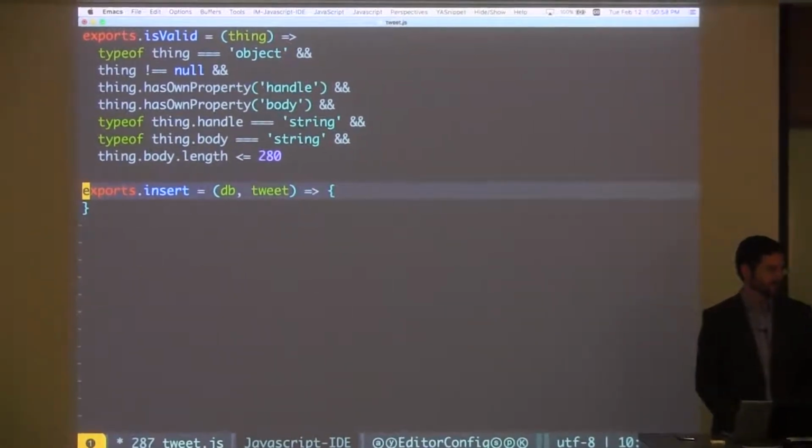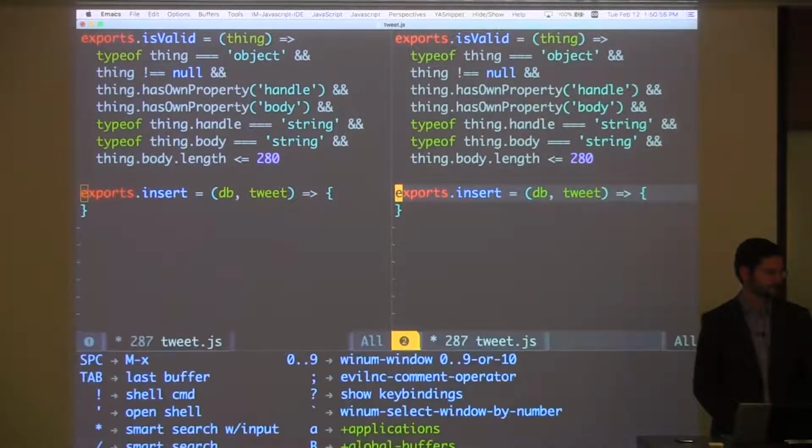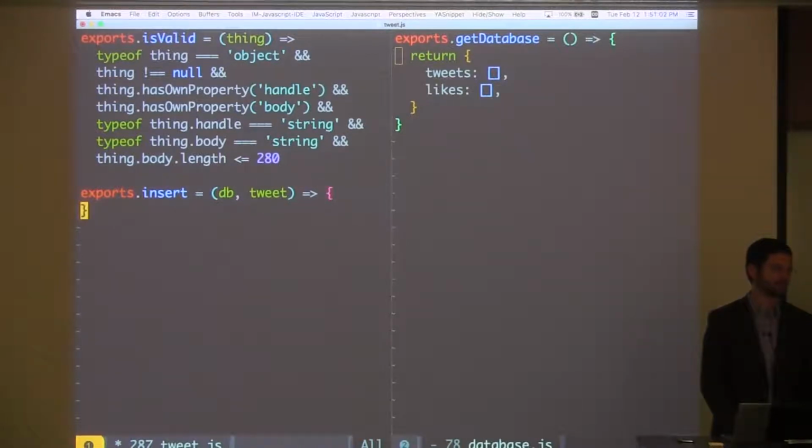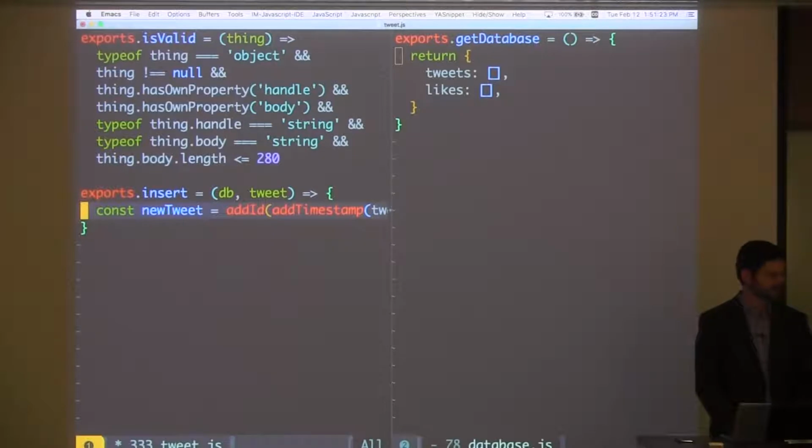Insert. Remember that our database that we're given is just an object with a tweets property and a likes property. The way we'll implement this insert method or function is we'll do a couple of things. We need to give our tweet an ID, and we'll also give it a timestamp. And we haven't written those functions yet, but we will.